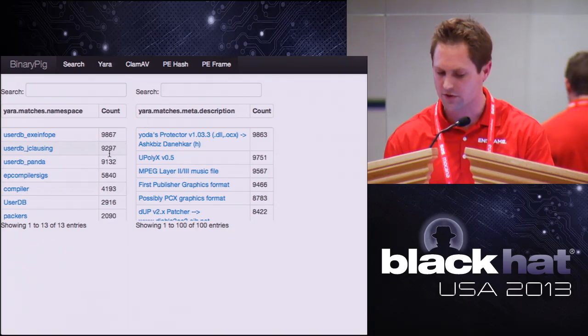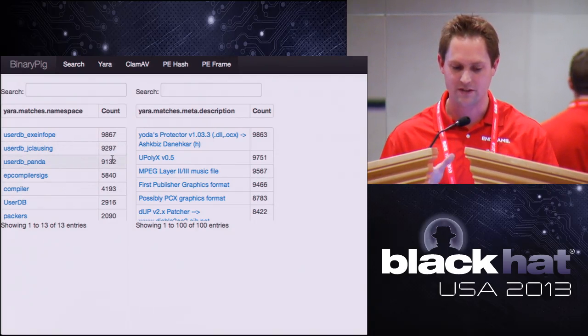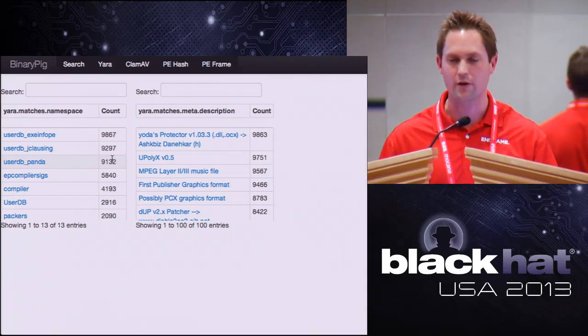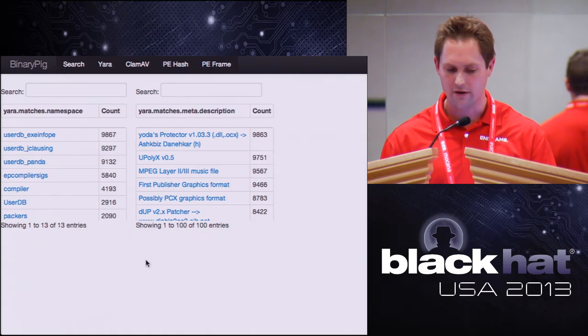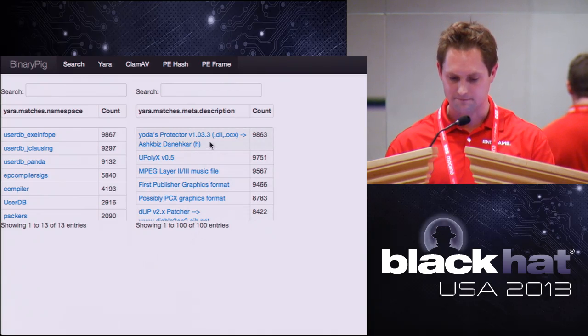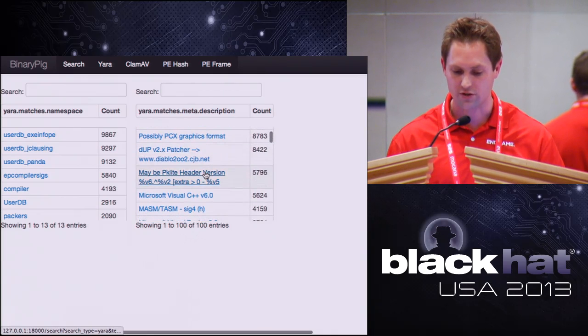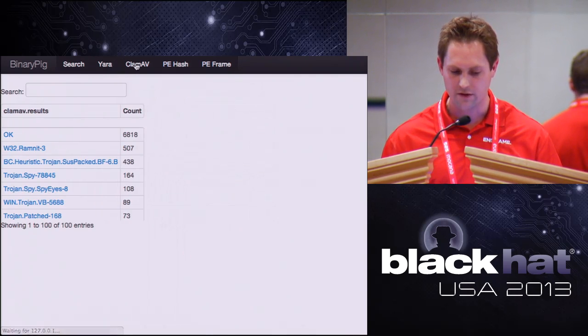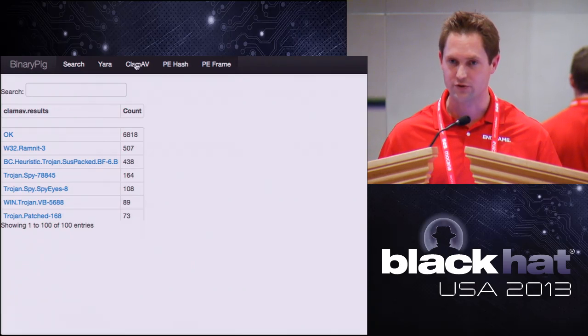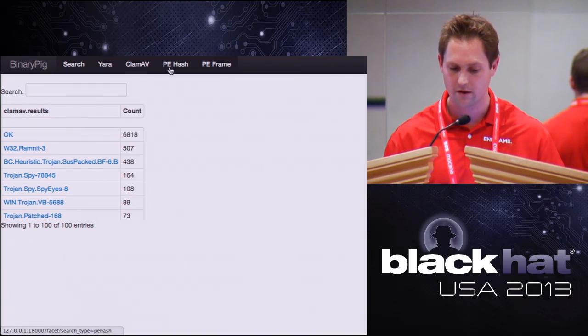And these numbers look small, and that's because this is all running on my local laptop. This is just a very reduced data set for the sake of a demo. Just keep that in mind. So here with Yara, the namespace is really the name of the signature set that we're using, and then the actual signature that matched, and the description. With ClamAV, the only thing that's of interest is really the result. So is it a virus or is it not? And if it is, what's the category?